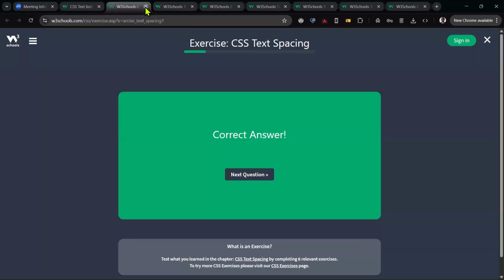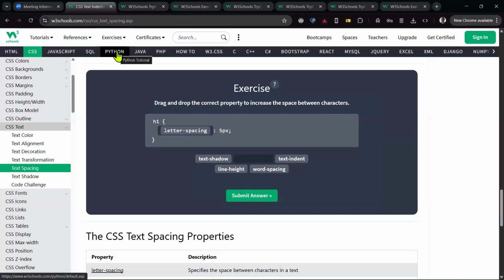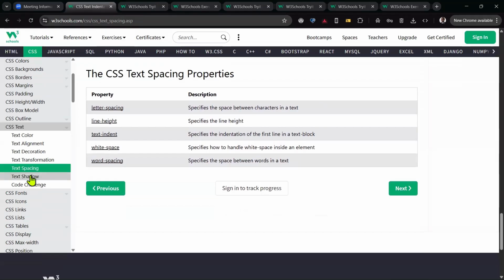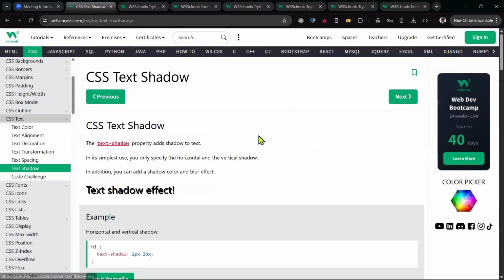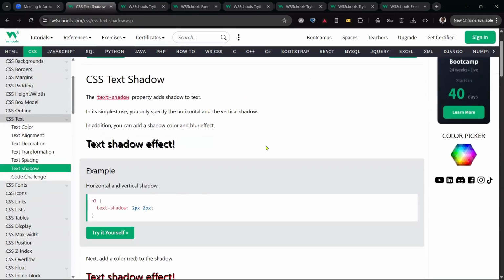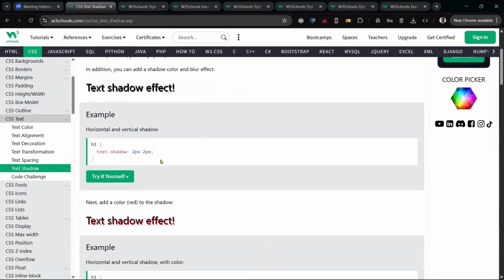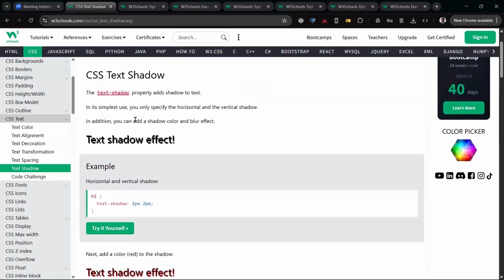When we talk about characters, after there's a word, there's character. Understand? So text shadow is also another property that you can apply. Look at how it is. Text shadow effects. For instance, if we apply it to each one, we have horizontal and vertical. So the text shadow, what does it do? It normally specifies the horizontal and vertical shadow.